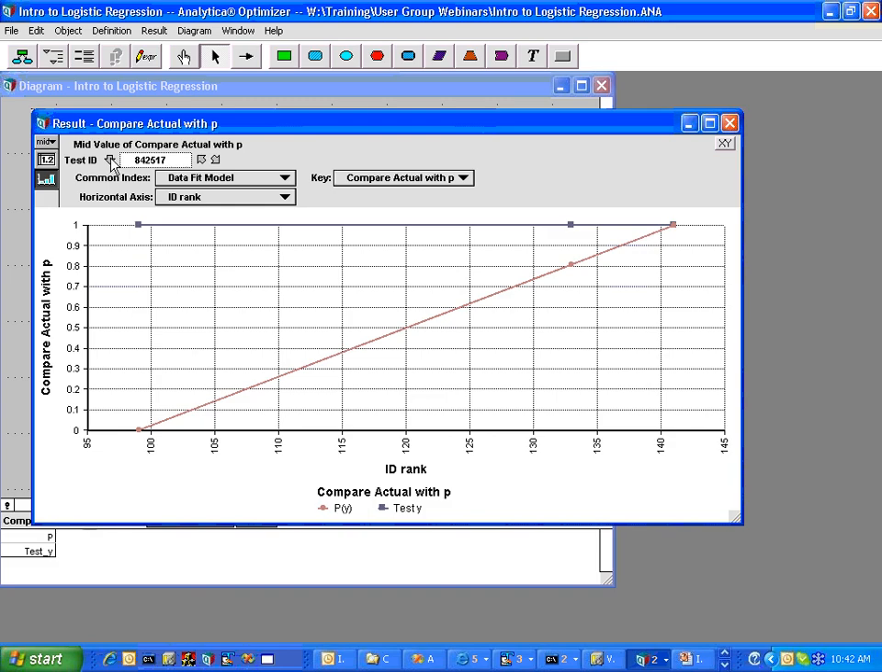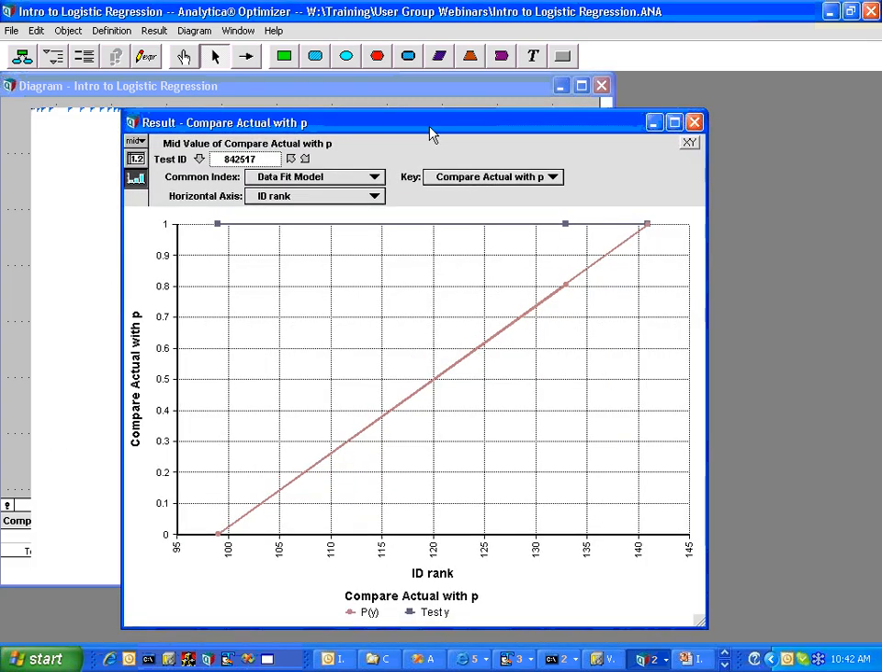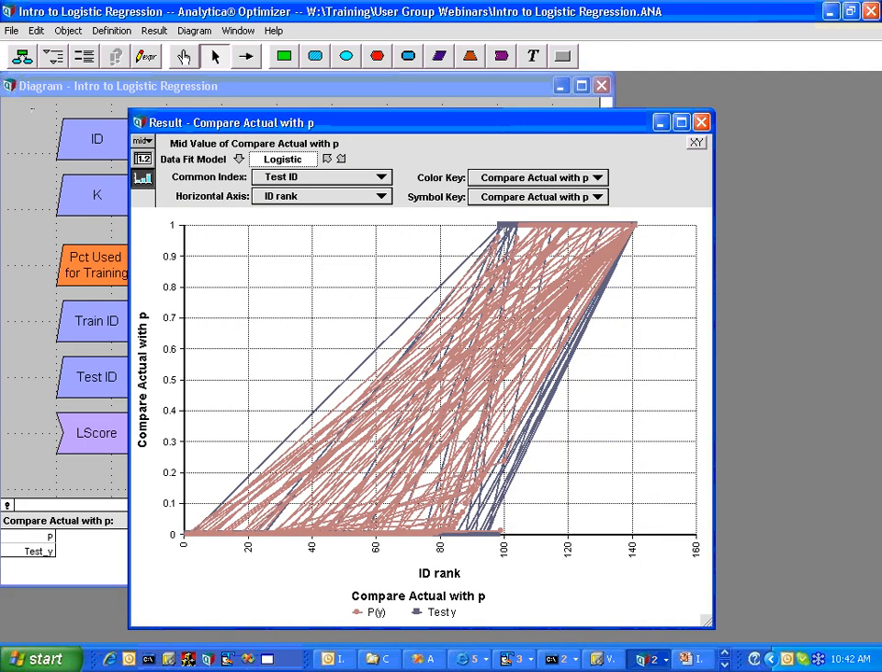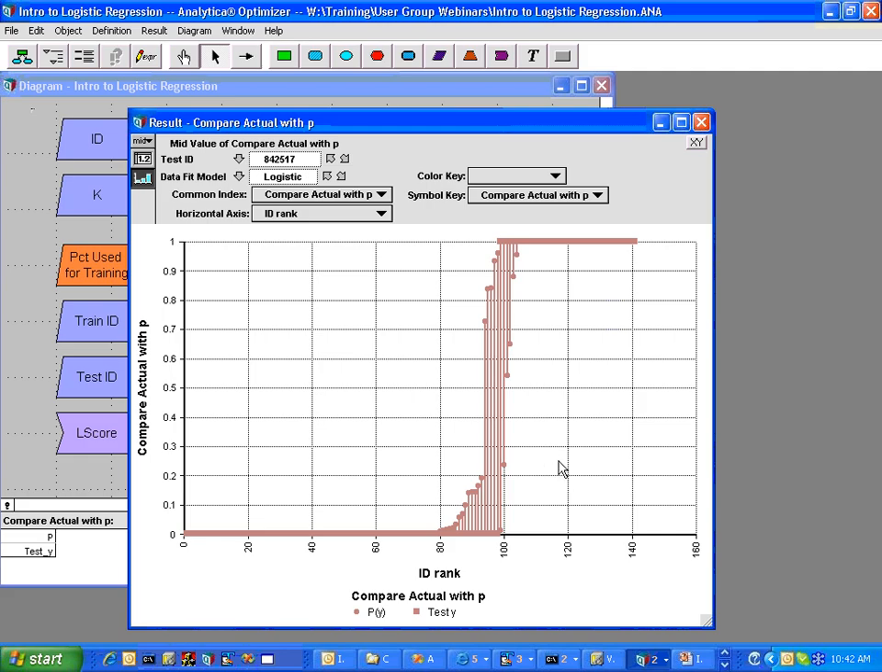I think. Hold on a second. Hold on. How do I do this? Oh, I know. I think I need to put separate keys on here, and then it will let me do it. Okay, so we're going to have the common index be the test ID. The horizontal axis will be the rank. And for the symbol key, I want compare. And for the common index, I want compare. There's the graph I want. Okay. Took me a little while.